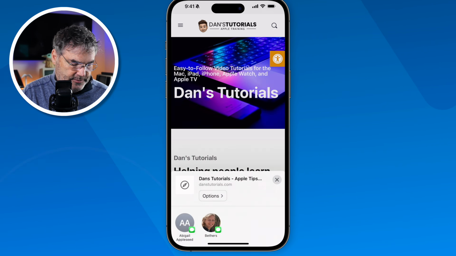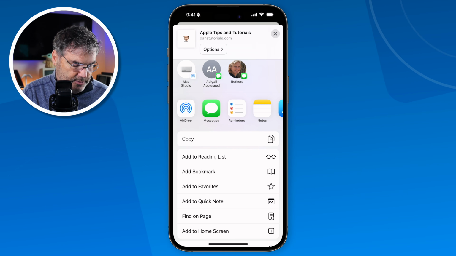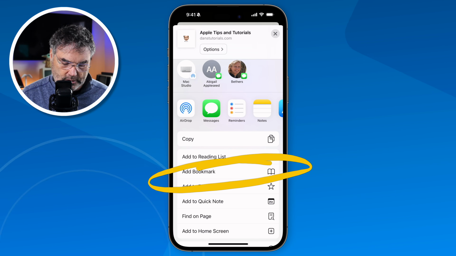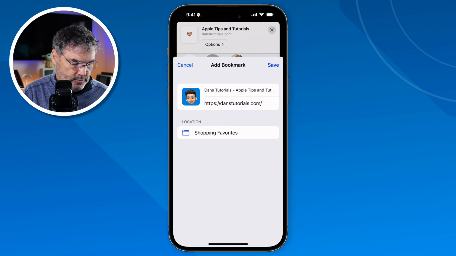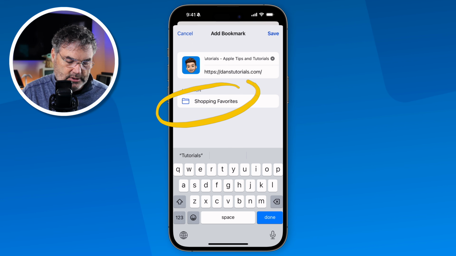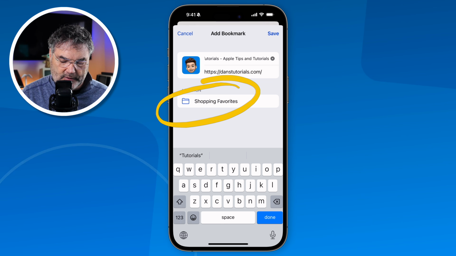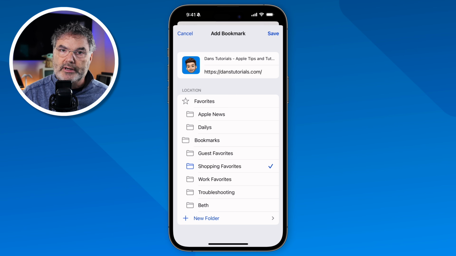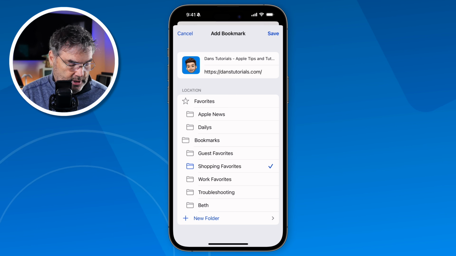So I tap on it, and then you're going to see when you swipe up, add bookmark. And that's all I have to do. So now I just tap on add bookmark. I name it what I want, and then from here I save it where I want. I don't want this in shopping favorites, so I tap on that, and then I can select what folder I want to put it in. I'll show you how you create folders here shortly.